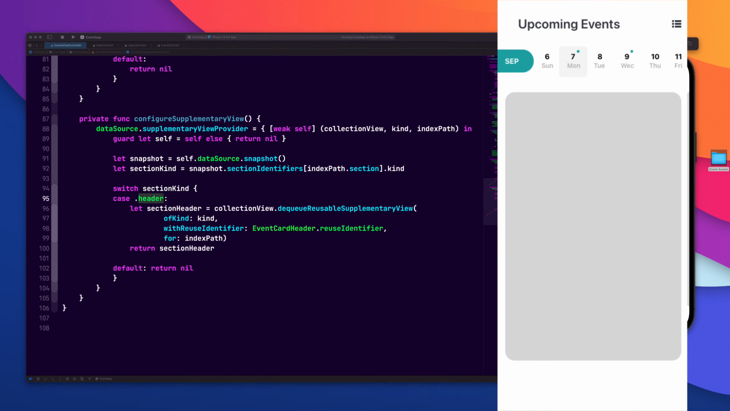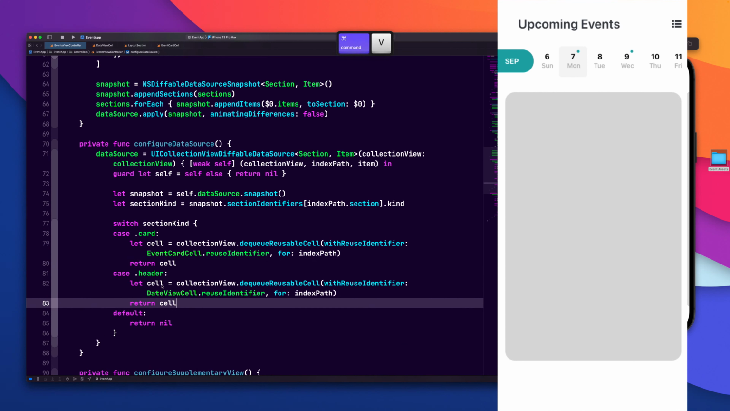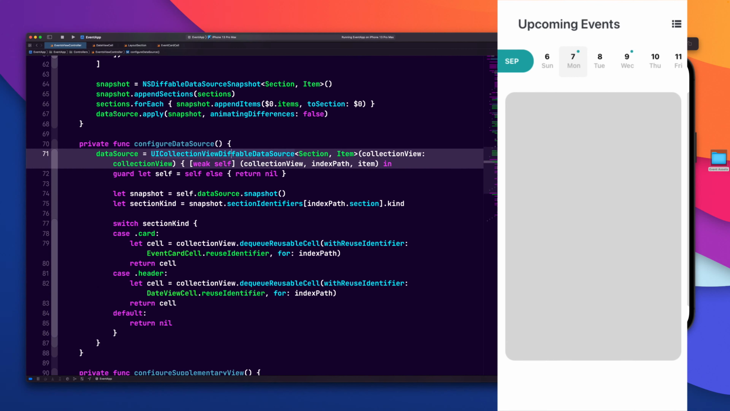And then finally, we want to get in our data source right above. So right now we're covering card, and then we're saying everything else is nil. So we need to do header, and now we'll have header. And now we're going to say this one has date view cell with a reuse identifier, and that one is covered. So now we've covered the header and we've covered the cell. We've added it to layout section. So now all we need to do is just build and run, as long as I didn't mess up on anything.